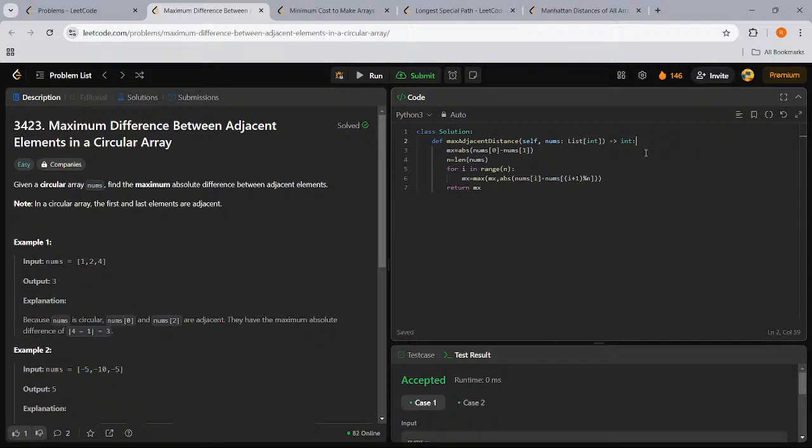This is a very simple question on arrays, or circular arrays. The time complexity of this question, anyone in the chat? It's a very easy question. So the time complexity for this is going to be O(n), because the length of the array nums will be n, and the loop has to run through every element. So it's going to be O(n). Now we'll go to the code.